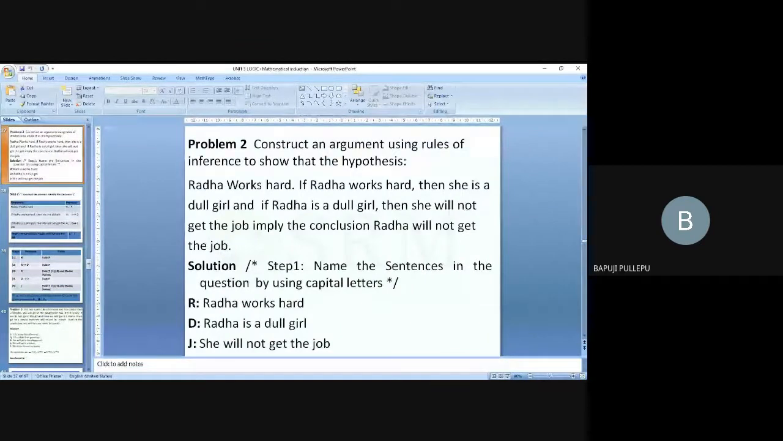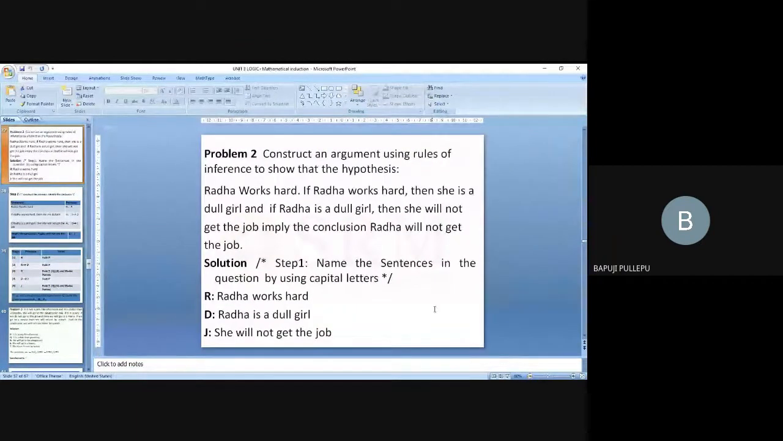Now one by one we can frame it. See, solution. Step 1. Name the sentences in the question by using capital letters. R is Radha works hard, first. D is what? Radha is a dull girl. J is she will not get the job.